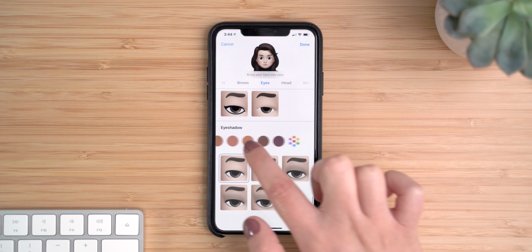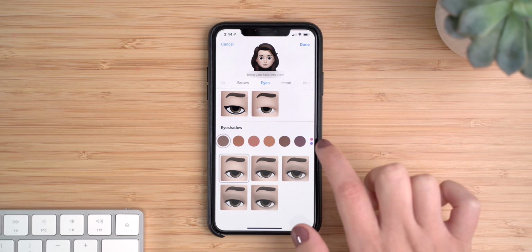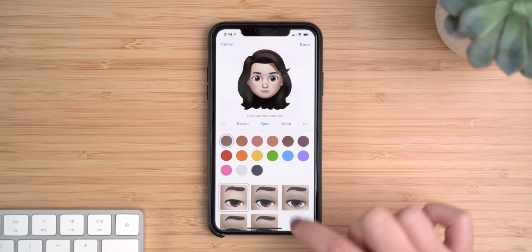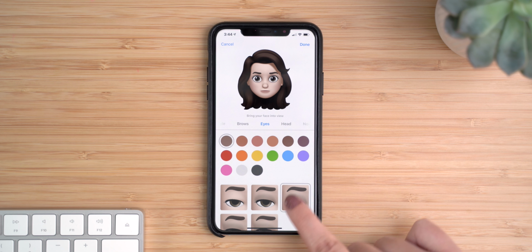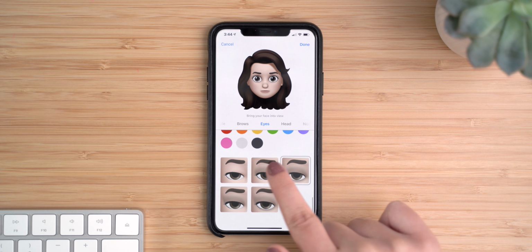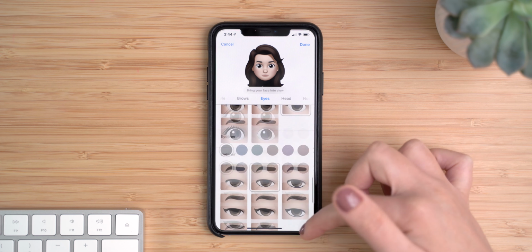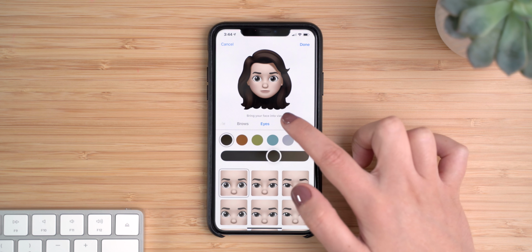So you can choose the tone right here. There are a lot of options for you to choose from. You can even click here and get even more options, and basically choose if you want heavier makeup or lighter makeup. I don't want eyeshadows right now, so I'm gonna leave it like that. And now we can move to the head.